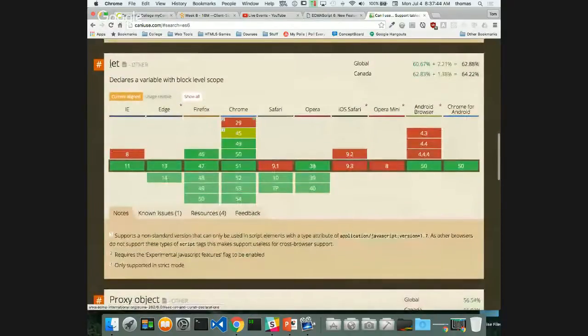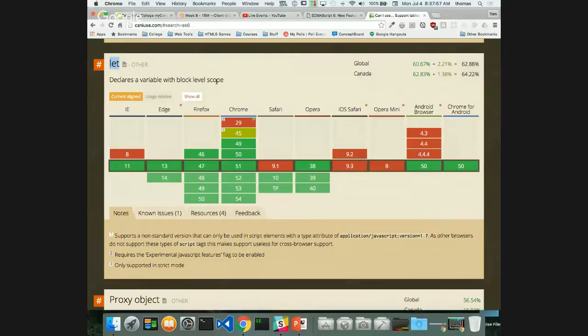Like, for example, the let keyword is a new keyword that's available in ECMAScript 6. It's different than var in that it allows a variable to have block level scope, where var does not. Okay, var is kind of, we want to stop using var eventually.